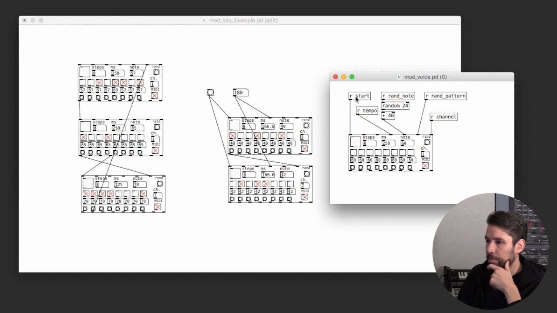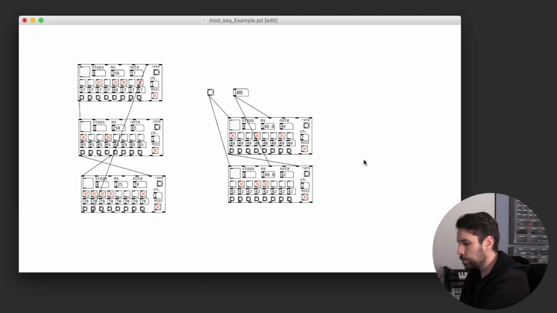We have a receive for starting and stopping. We can change the tempo. We're gonna have a random for the different notes, a random pattern generator, and the ability to change the MIDI channel for each of the different objects. Now, once we create this voice patch, we could easily use the clone object.